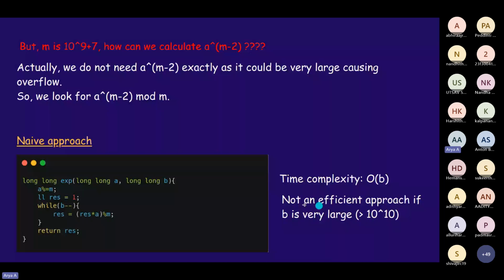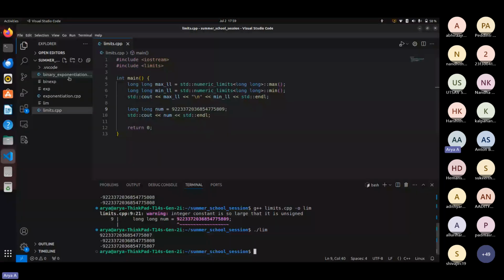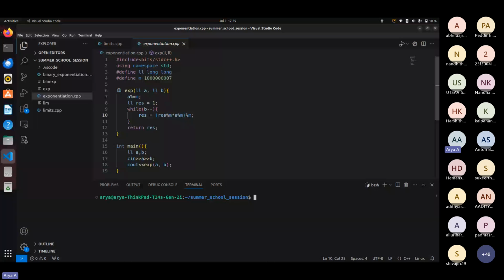So maybe I can show it to you in code. This is the same thing. The LL is nothing but I've done hash define LL as long, so it's just a notation for long. Let me run this particular code. If you can see, if I just do 2 and 5, it just gives 32. For small numbers it works well. That's fine. 2 power 5 is indeed 32.